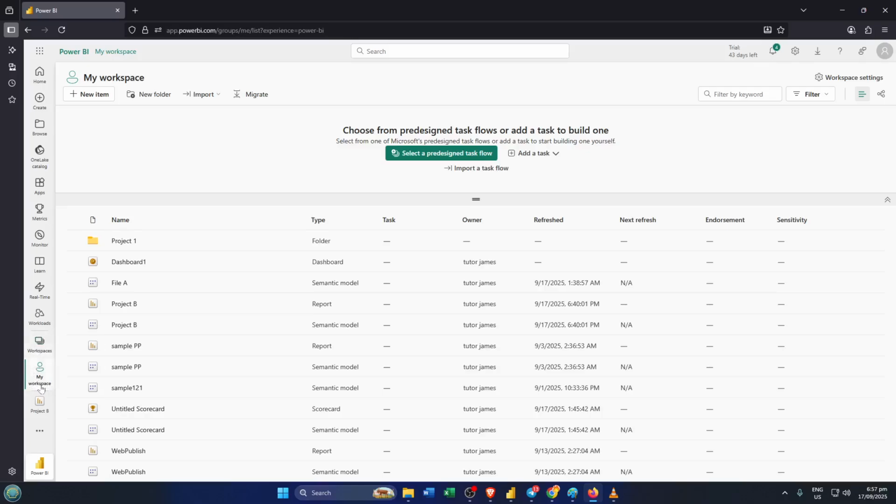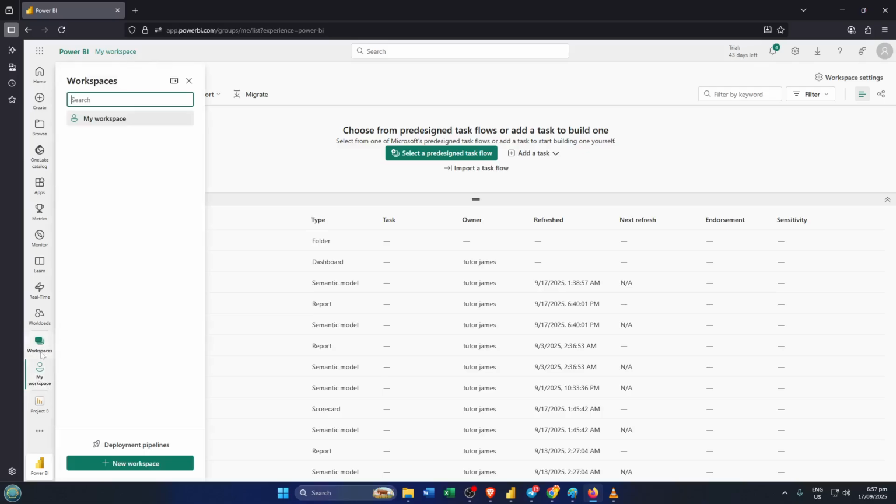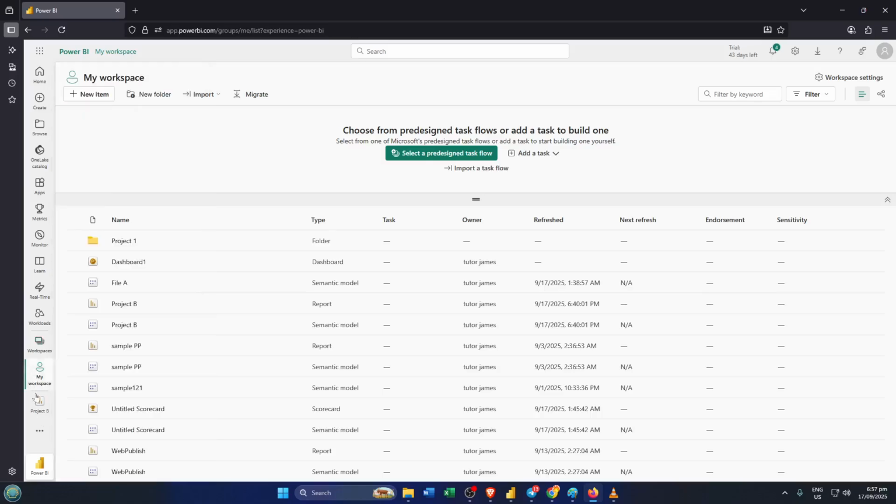There are really two types you'll come across. My Workspace, which is just for you and acts like a private scratchpad, and Workspaces, which unlocks powerful team-based collaboration. We'll focus on the latter since that's where the magic happens in a collaborative environment.